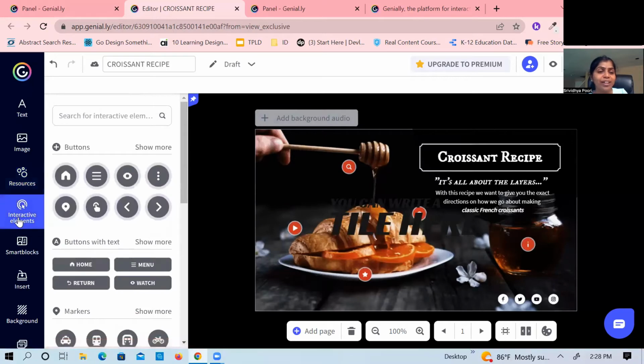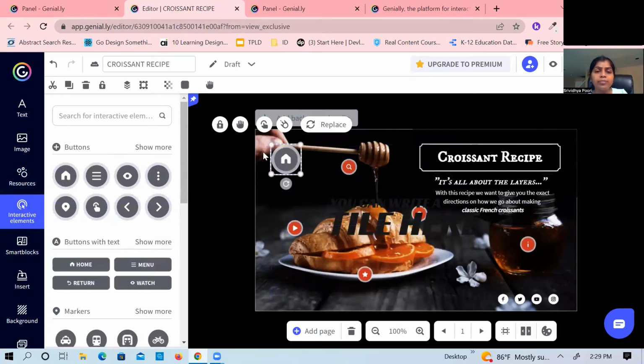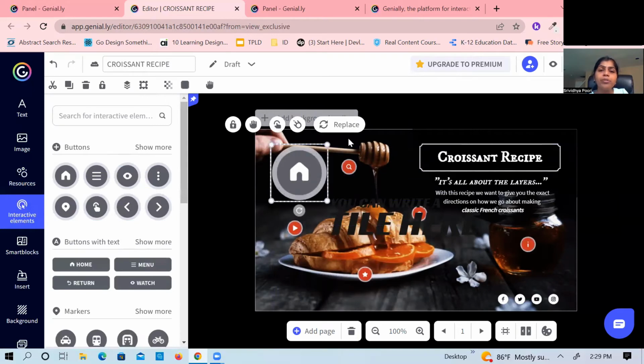The next is interactive elements. I think this is a unique thing about Genially, because it's so easy. You don't need to program this. So if I click on the home button here, now I have options to either replace it. Let's say I don't like it, I want to change it, I can replace it.